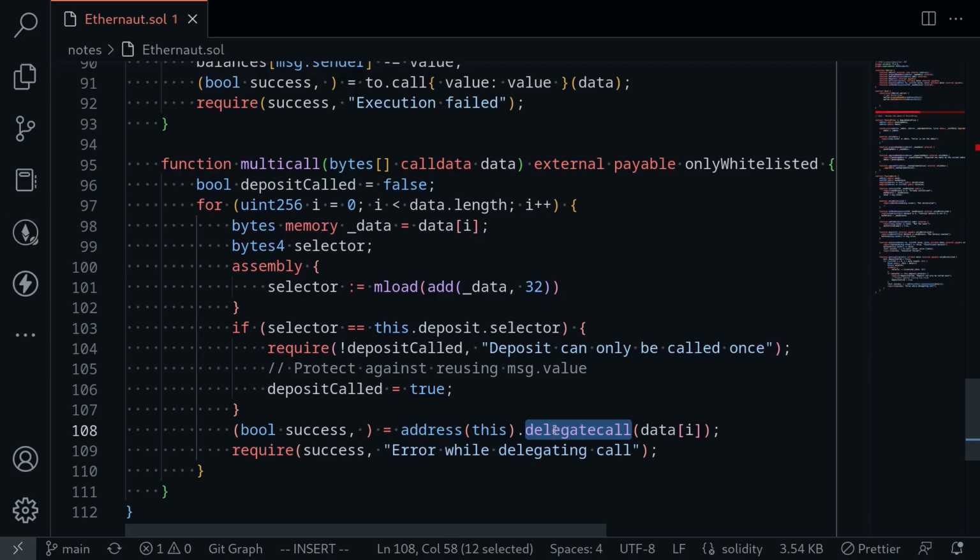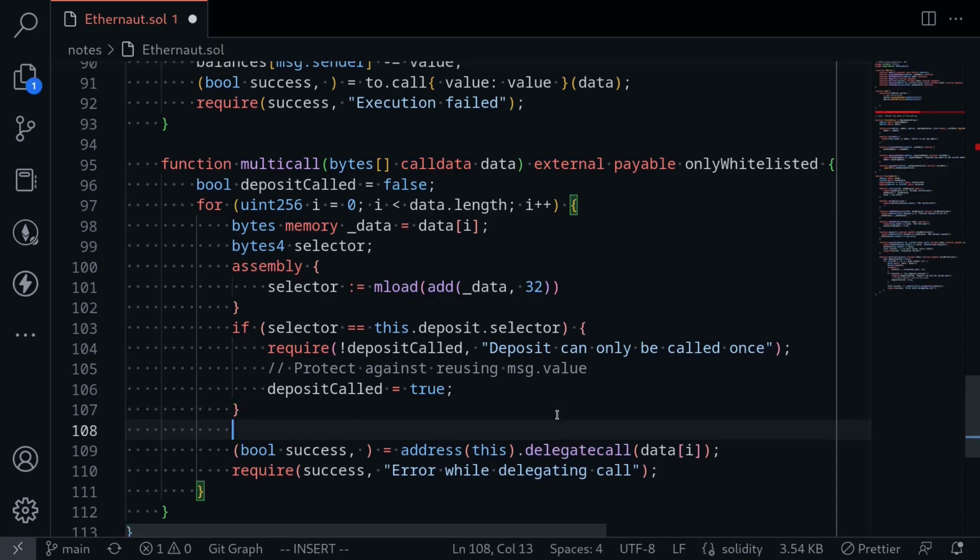Delegate call means it's going to execute the code inside here with the context of this contract. So the state variables and the amount of Ether that was sent to this contract will be used to execute the code of this contract. This is kind of confusing, so let me put some comments.